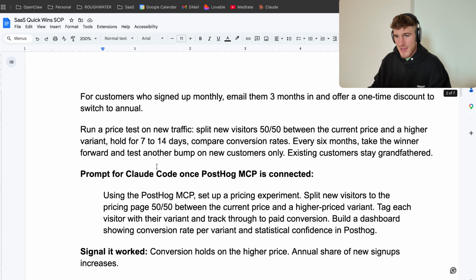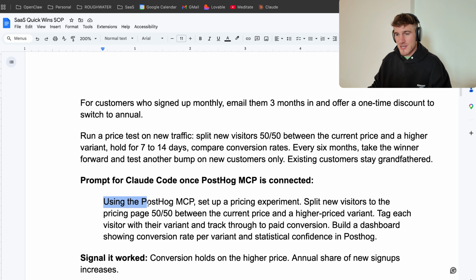And what you can also do is test price increases. With Claude Code, it's so easy to be able to set up A/B testing on your pricing. And what I actually want you to do here is if you go to Claude Code, you can actually connect it to Posthog, which is a product analytics software, and split test your pricing page and flow between the current price and a higher price variant, typically around 20% higher.